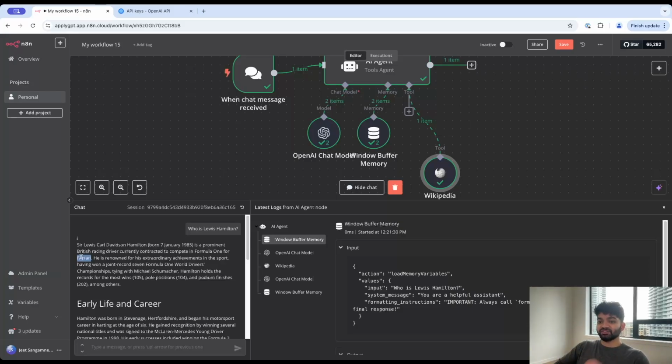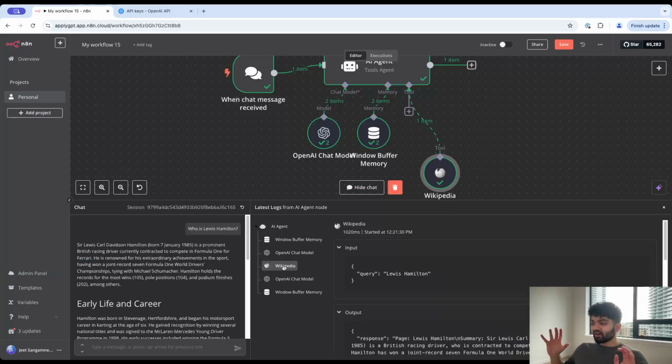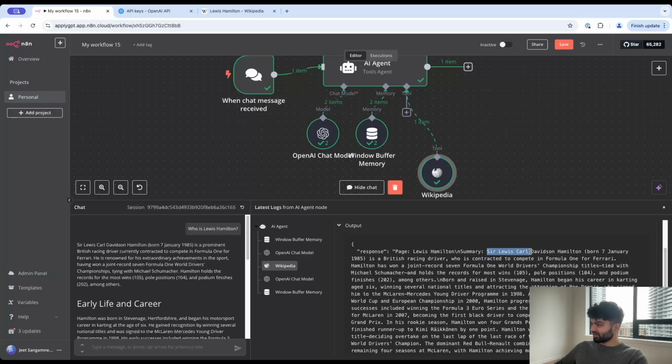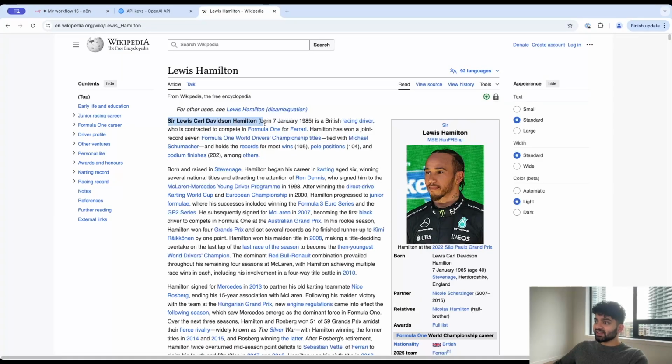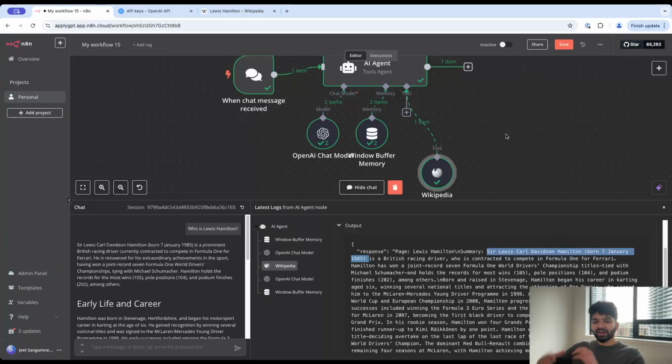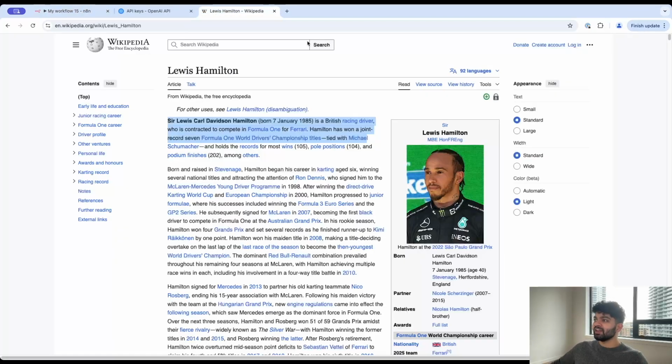What I'm trying to say is that there's no way to get live data unless we use a tool like Wikipedia. And to kind of drive this point home, all that's going on here, there's no trickery, there's no magic here. It's pulling the article about Lewis Hamilton. To show you how simple this is, if I look at this text, Sir Lewis Carl Davidson Hamilton, born January 7th, 1985, go to the Wikipedia article, exact same text in the exact same format, right? So this Wikipedia tool here, it's not doing any kind of AI magic, it's just pulling in the latest data.